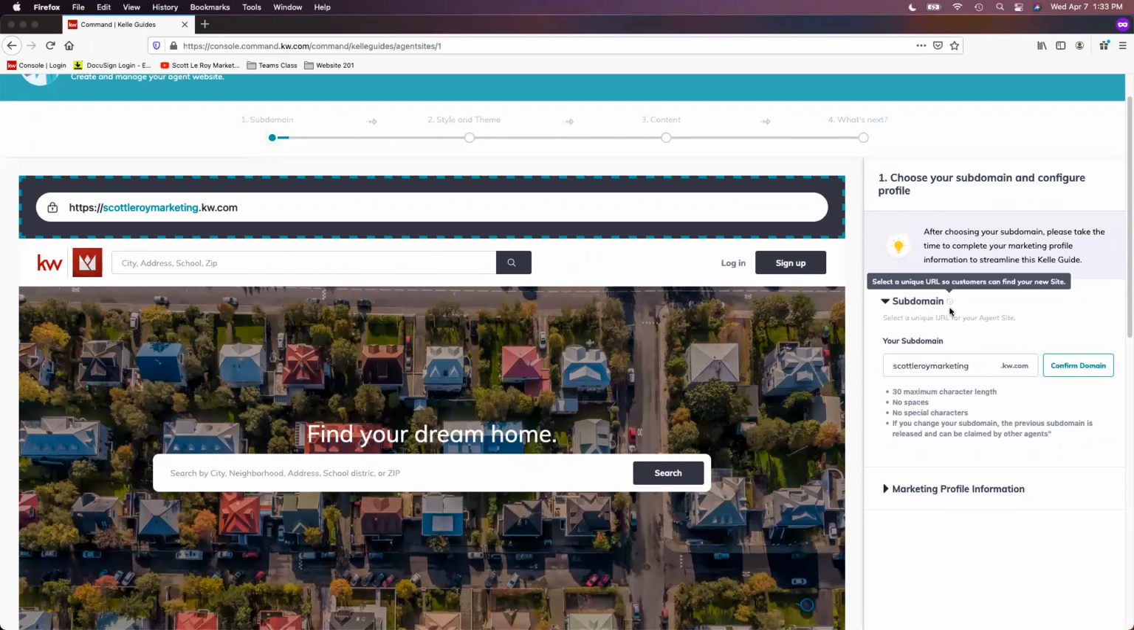The first thing that you guys are going to see on the right-hand side is the subdomain. Ours is set up as Scott Leroy Marketing. And as I had mentioned earlier, all of the command websites will automatically end in .kw.com. If you guys have not yet selected a domain, you'll want to type something in following these specifications. Can't be over 30 characters, no spaces, no special characters. It also doesn't like capital letters. So make sure that when you're typing it in here, it's lowercase.